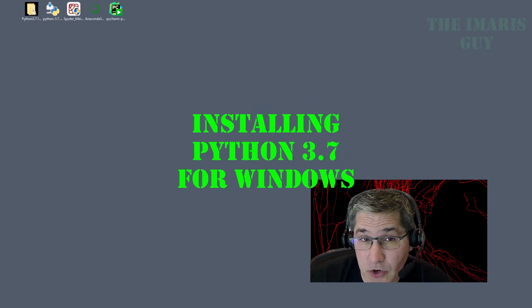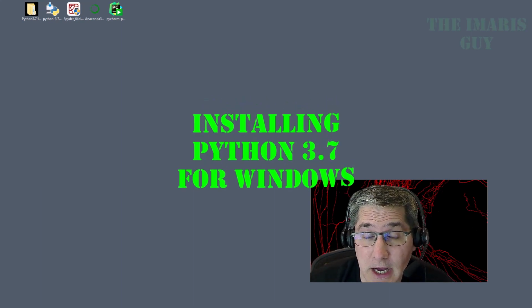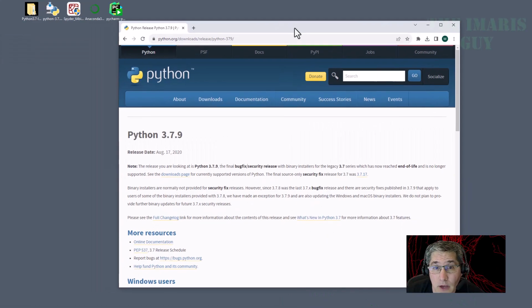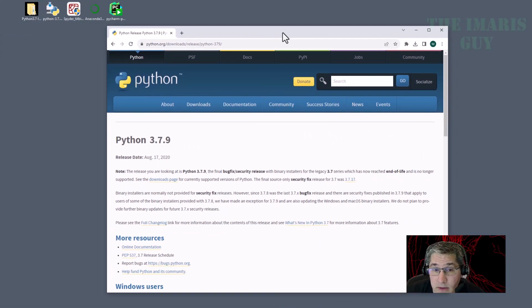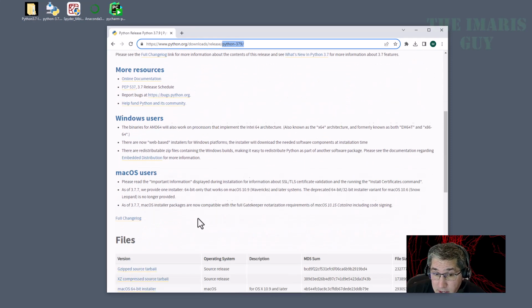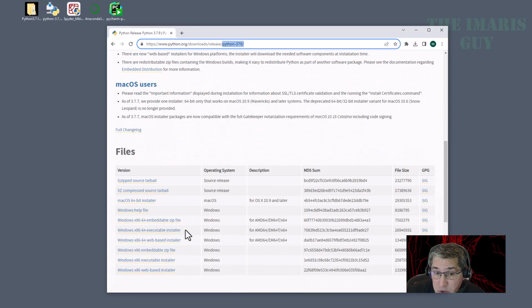I'm going to start by showing how to install Python for Windows using just a standard Python installation for Windows. Now, if you come over here and look at the website, you find python.org for Python 3.7.9. Python 3.7.9 is the version that is compatible with the current version of Imaris, and that's the version that we're going to link Python to within the Imaris program. You're going to download the executable installer, and go ahead and install the software.